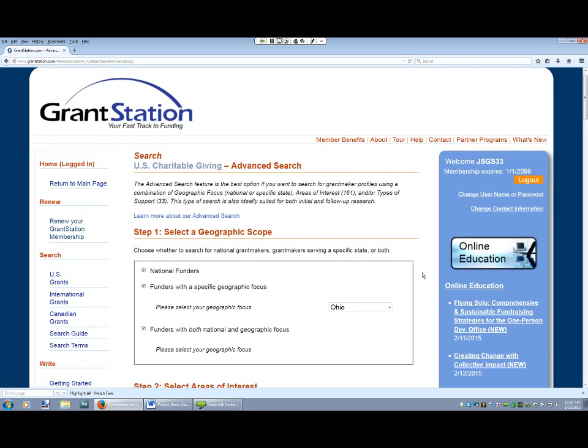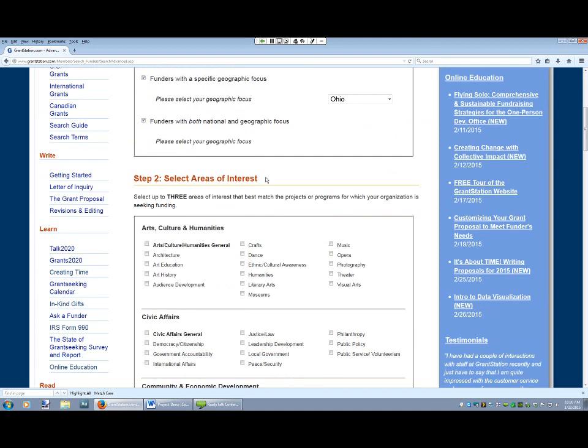Step 2 is where we select a specific area of interest. We can include up to 3 specific areas of interest that best match the projects or program for which you're seeking funding. And these are also described in our search terms area that I mentioned earlier. This is where you would find that box to check for equine therapy, or to find support for arts within education, or if you need funding for audience development within an arts, culture, and humanities category.